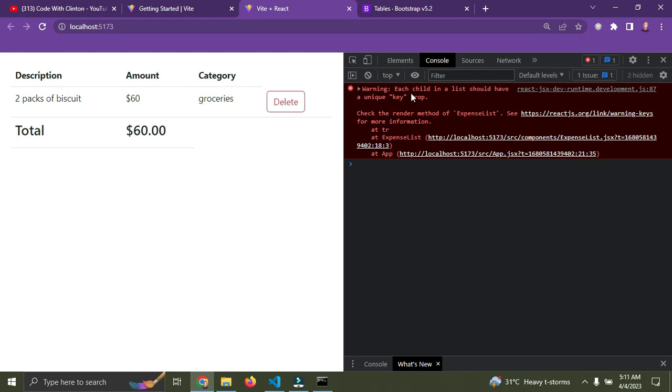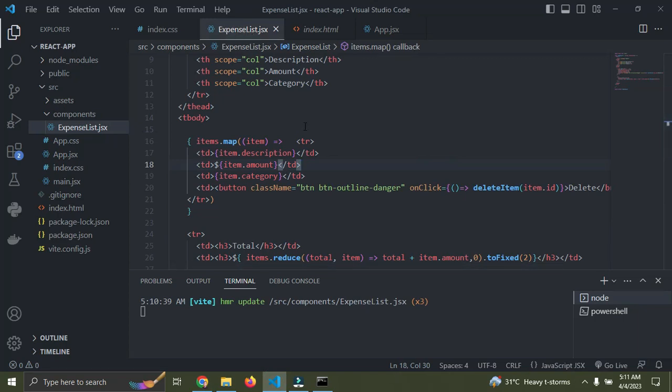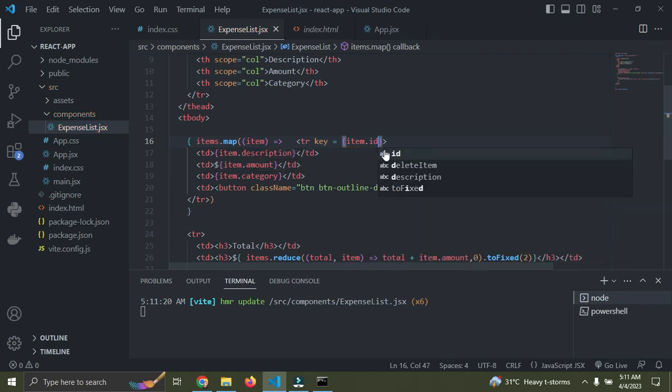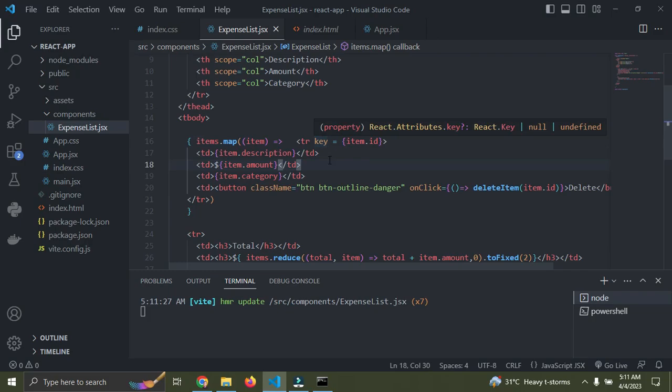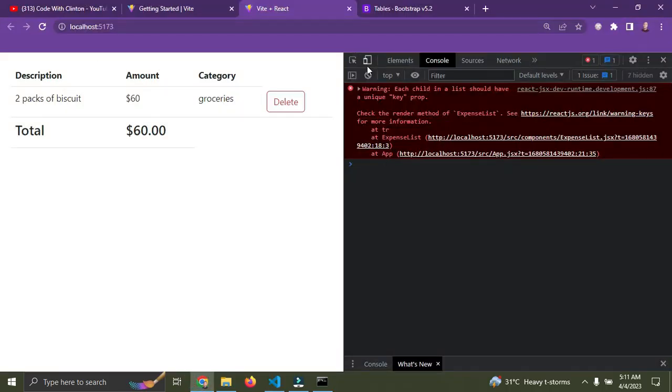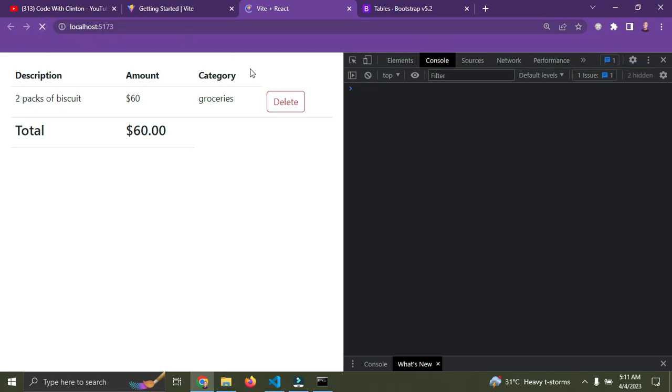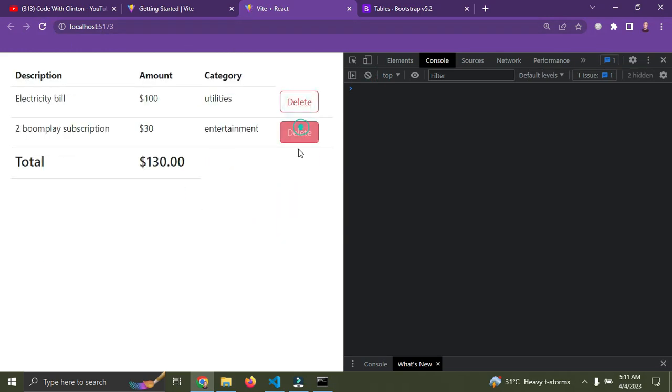The warning says each child in the list should have a unique key prop. So I forgot to add that. Go down to your expense list. We are meant to pass a key attribute to the parent element, which is this tr. We are meant to say key should be equal to item.id. You understand? item.id. That is necessary. This key needs a unique value for each row, which we just did right away. So let's see. Refresh this page. So we can delete the items and the page updates perfectly.